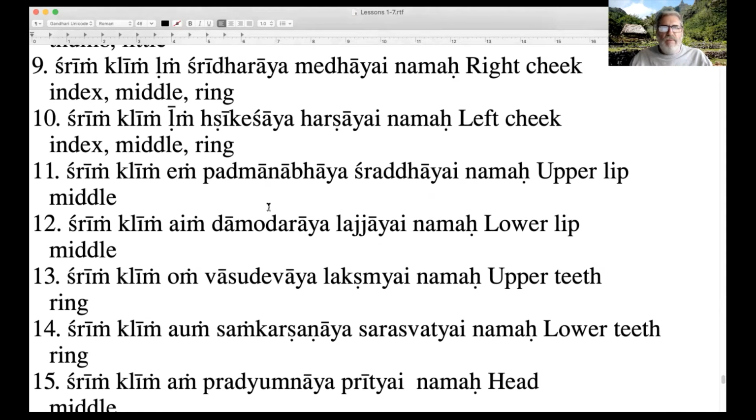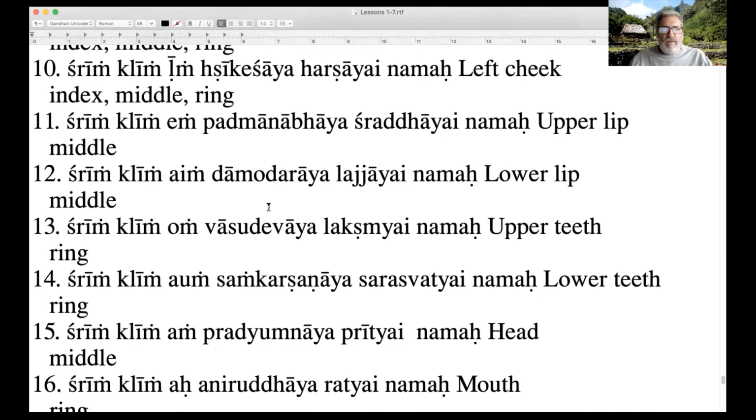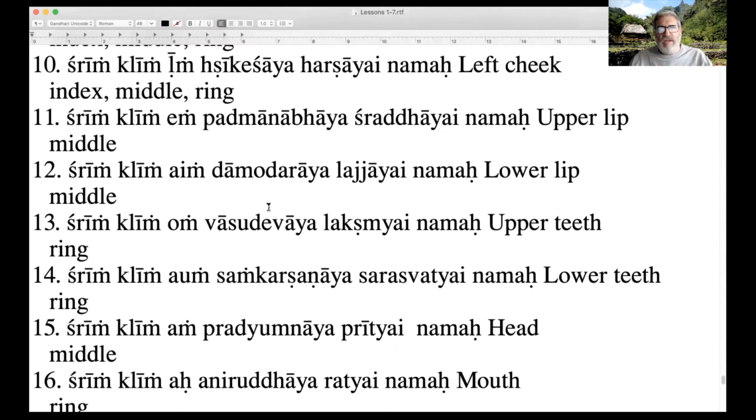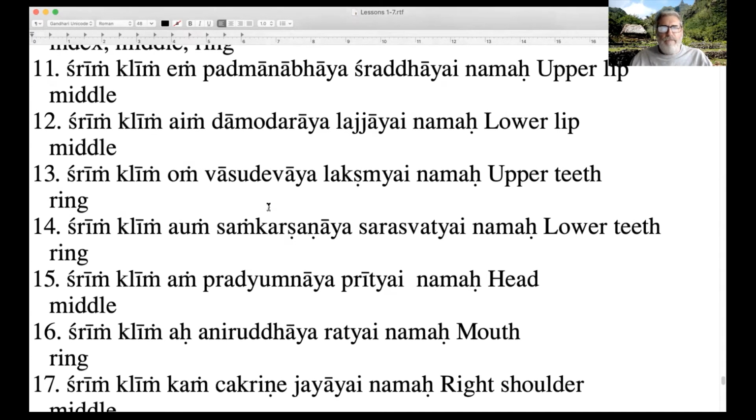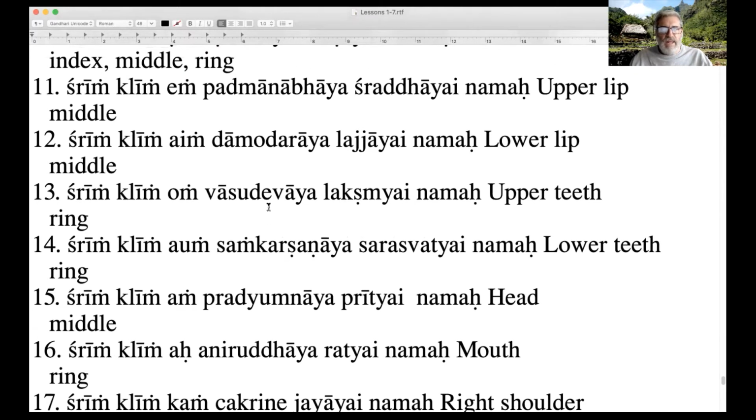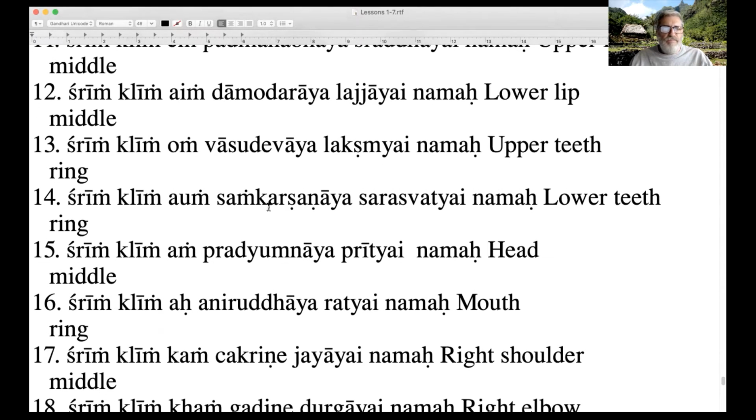Shrim Klim Rim Sridharaya Medaye Namaha, touch the right cheek with the index, middle, and ring fingers. Shrim Klim Rim Rishikeshaya Harshaye Namaha, touch the left cheek with the index, middle, and ring fingers. Shrim Klim Aim Padmanabhaya Shradhaye Namaha, touch the upper lip with the middle finger. Shrim Klim Aim Damodaraya Lajjaye Namaha, touch the lower lip with the middle finger.